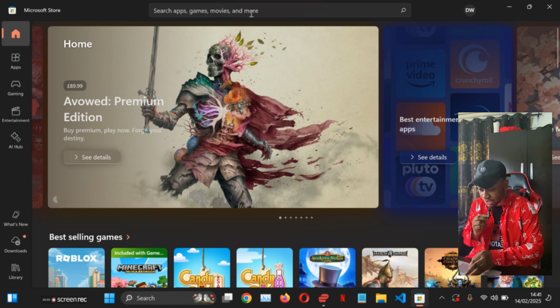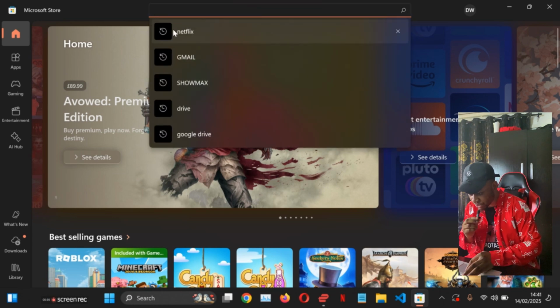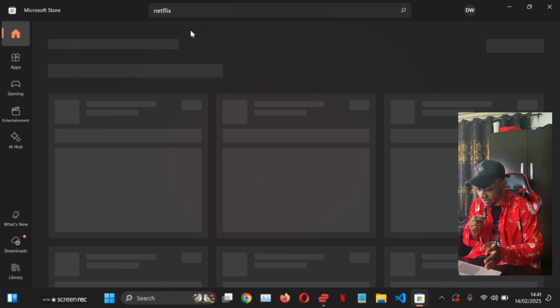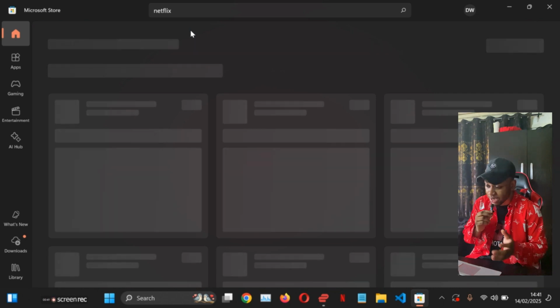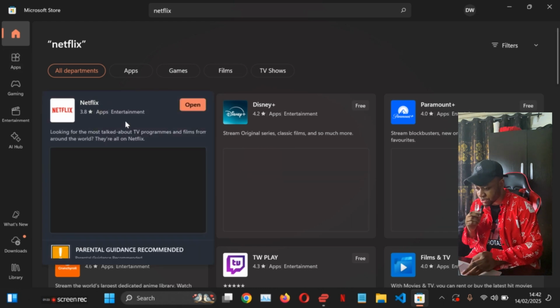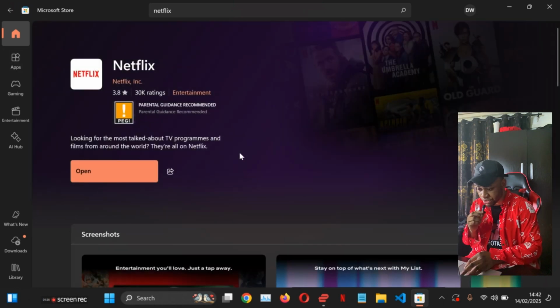And then once you've done that, all you have to do is just search for Netflix. You can see it, I've already searched for it before. So once you search for Netflix, it's going to bring out the Netflix app, and then you'll be able to install it on your PC device. As you can see, this is the Netflix app at the top, so simply click on it and then install it to your PC.